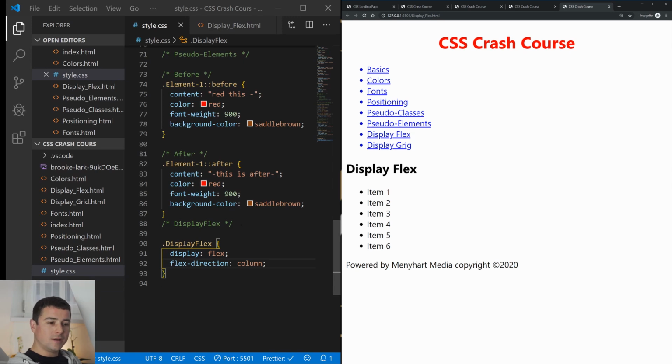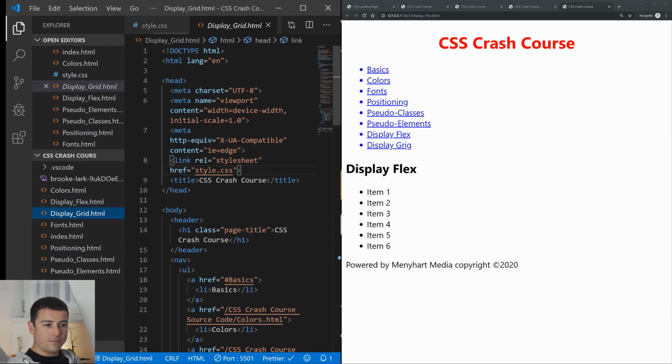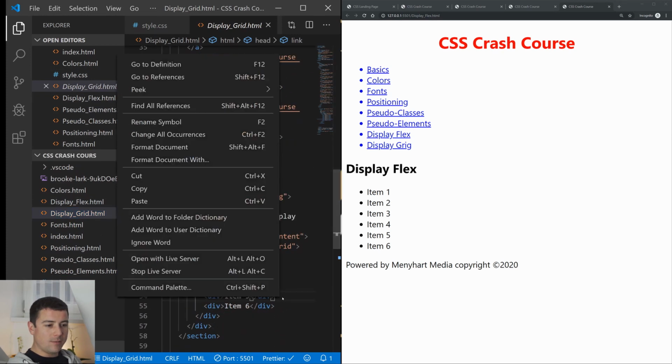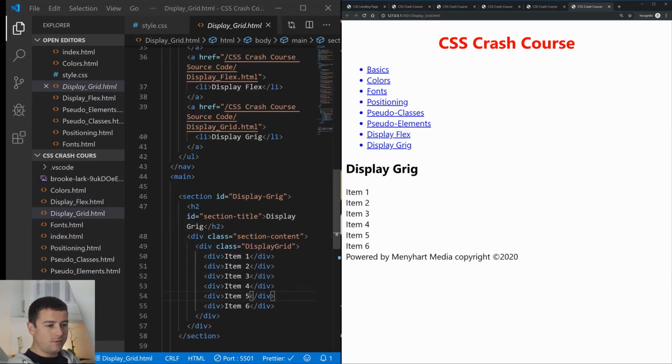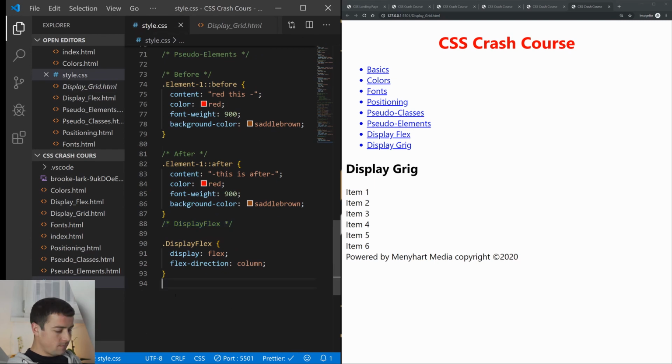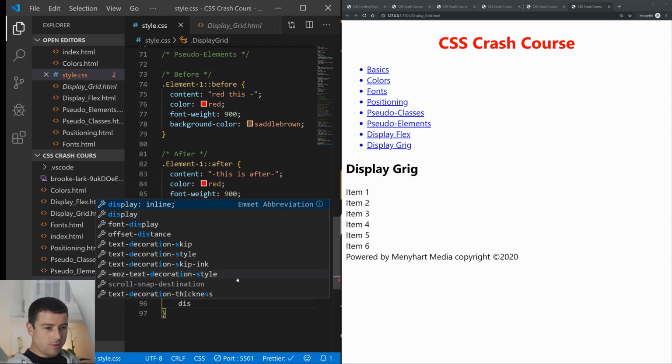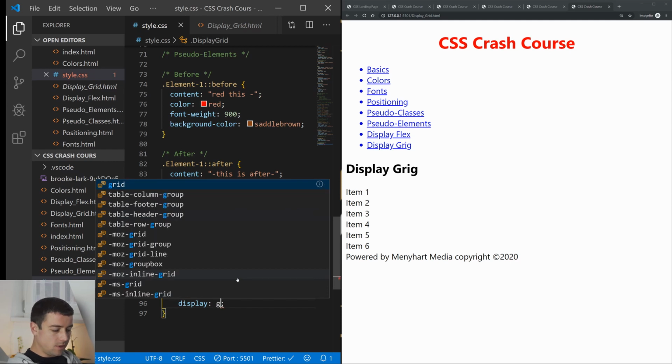Okay, next up, let's take a look at displaying as grid. For this, we're going to go into our grid HTML, open it with our live server, then take this display grid class, come in here, create a comment, so we know that this is the display grid. Now paste in our class of display grid, and exactly like displaying flex, for display grid we will just type in display grid.